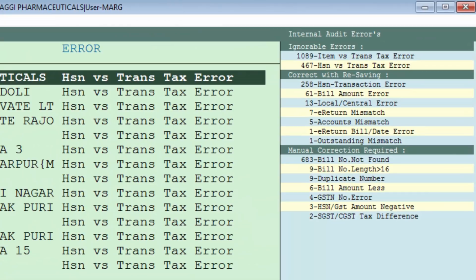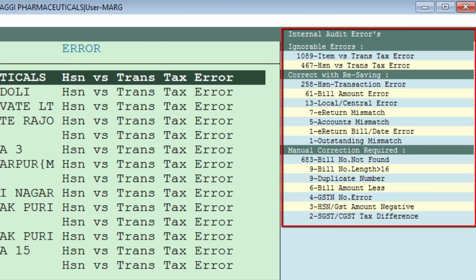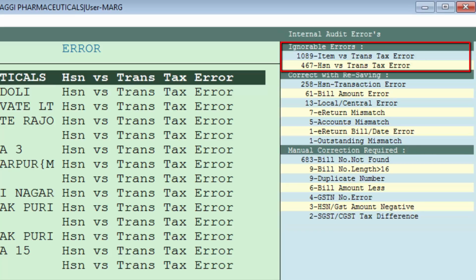At the side of the software, you can see the types of errors which are there in the invoices. First type of error is ignorable errors. This type of errors can be ignored. Second type of error is correct with resaving. This means that you need to just simply resave those invoices that contain errors as specified here. The errors in the invoices will automatically get corrected once resaved.